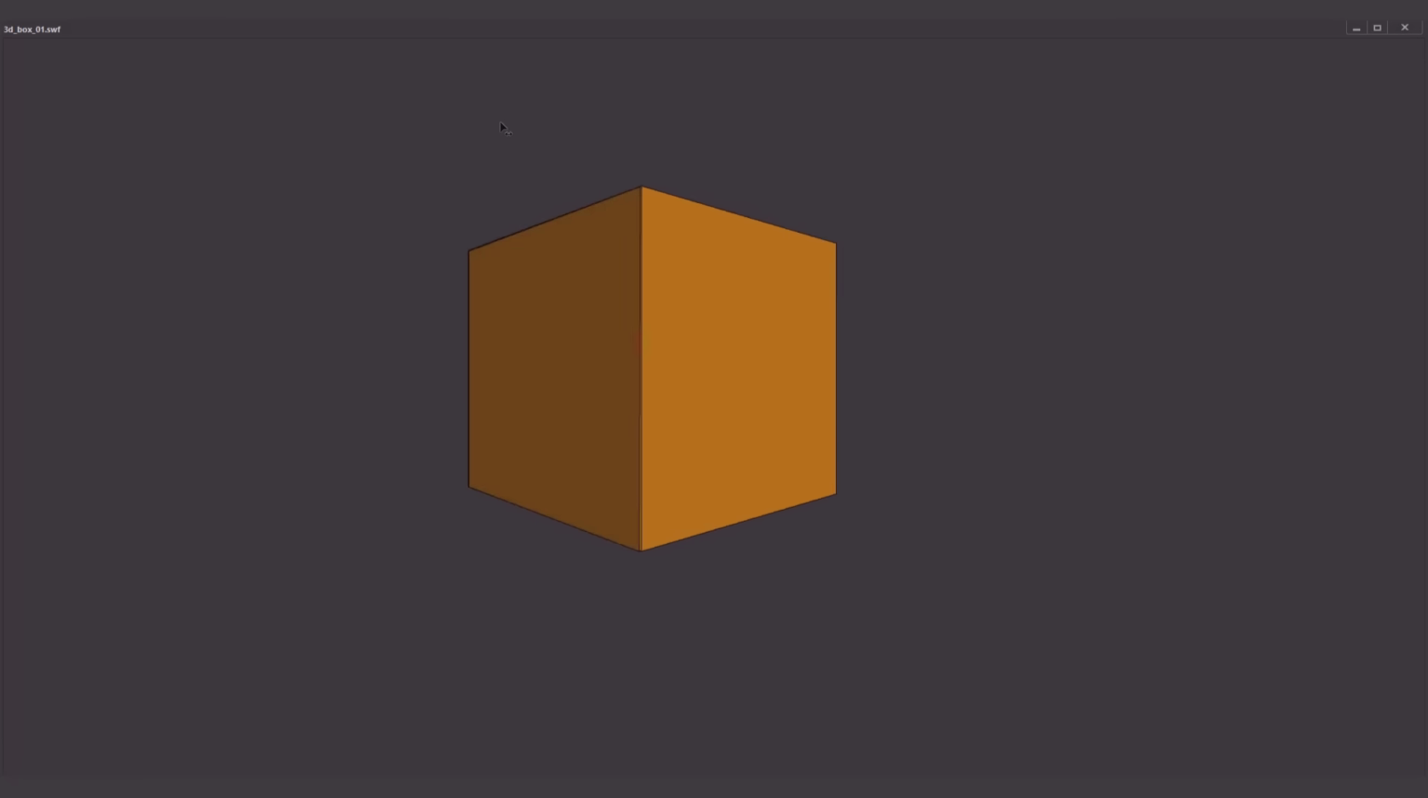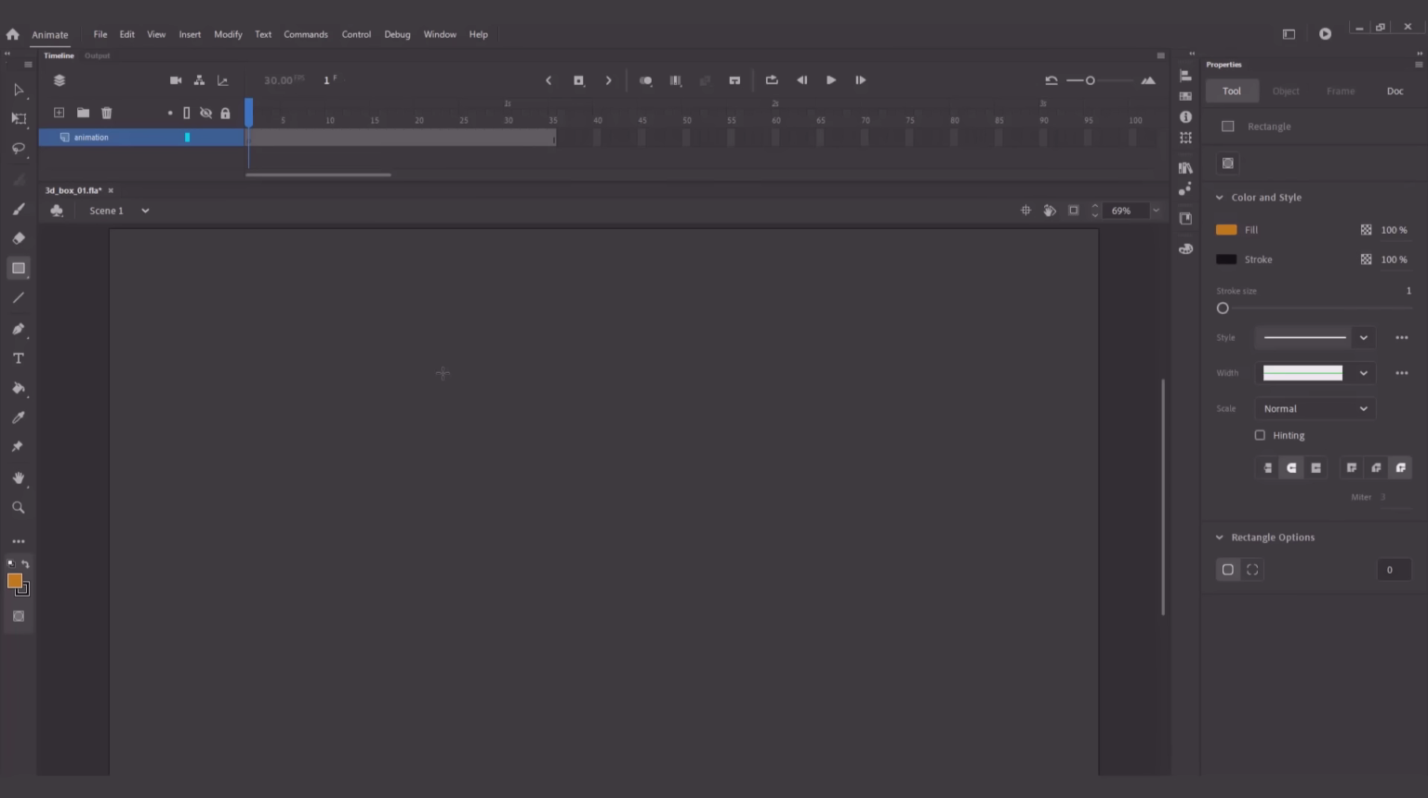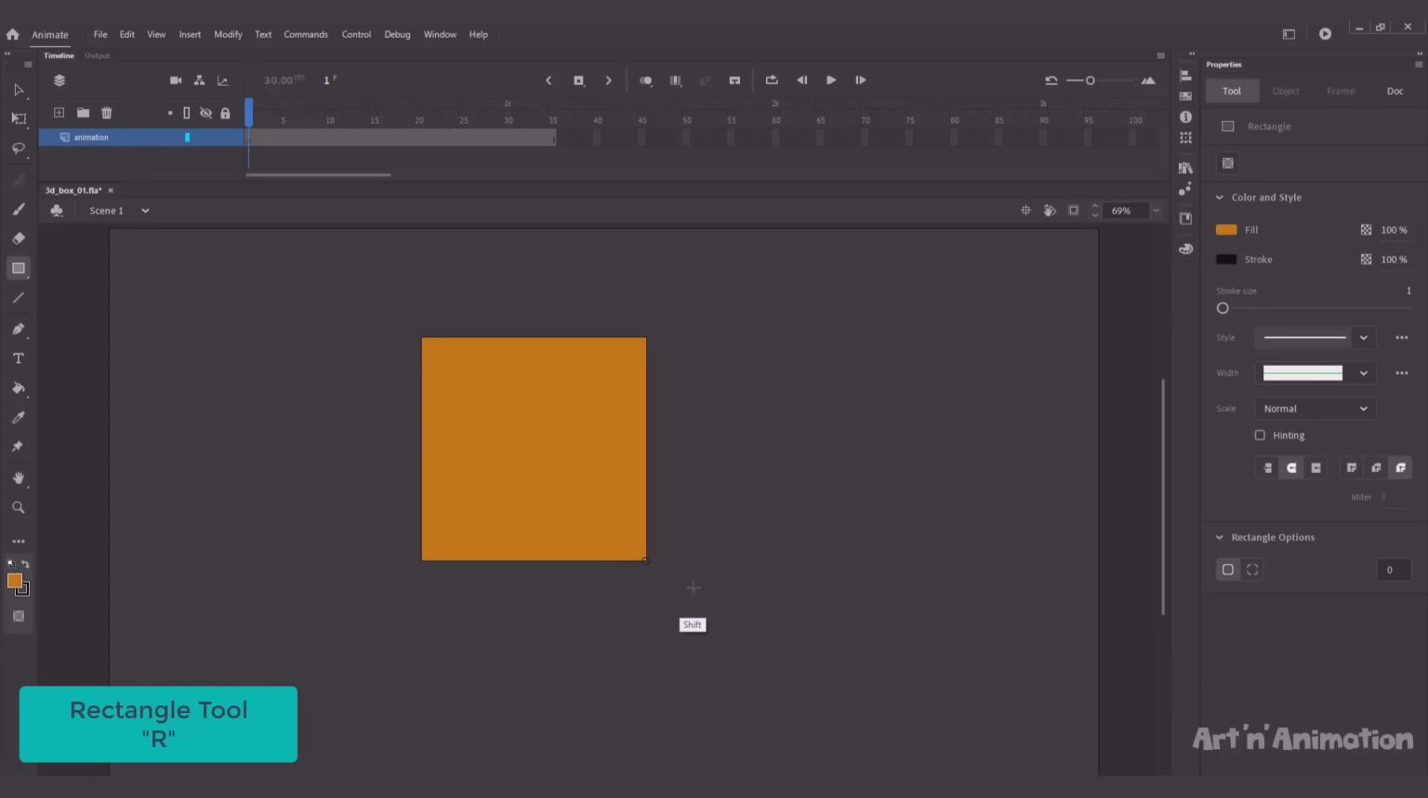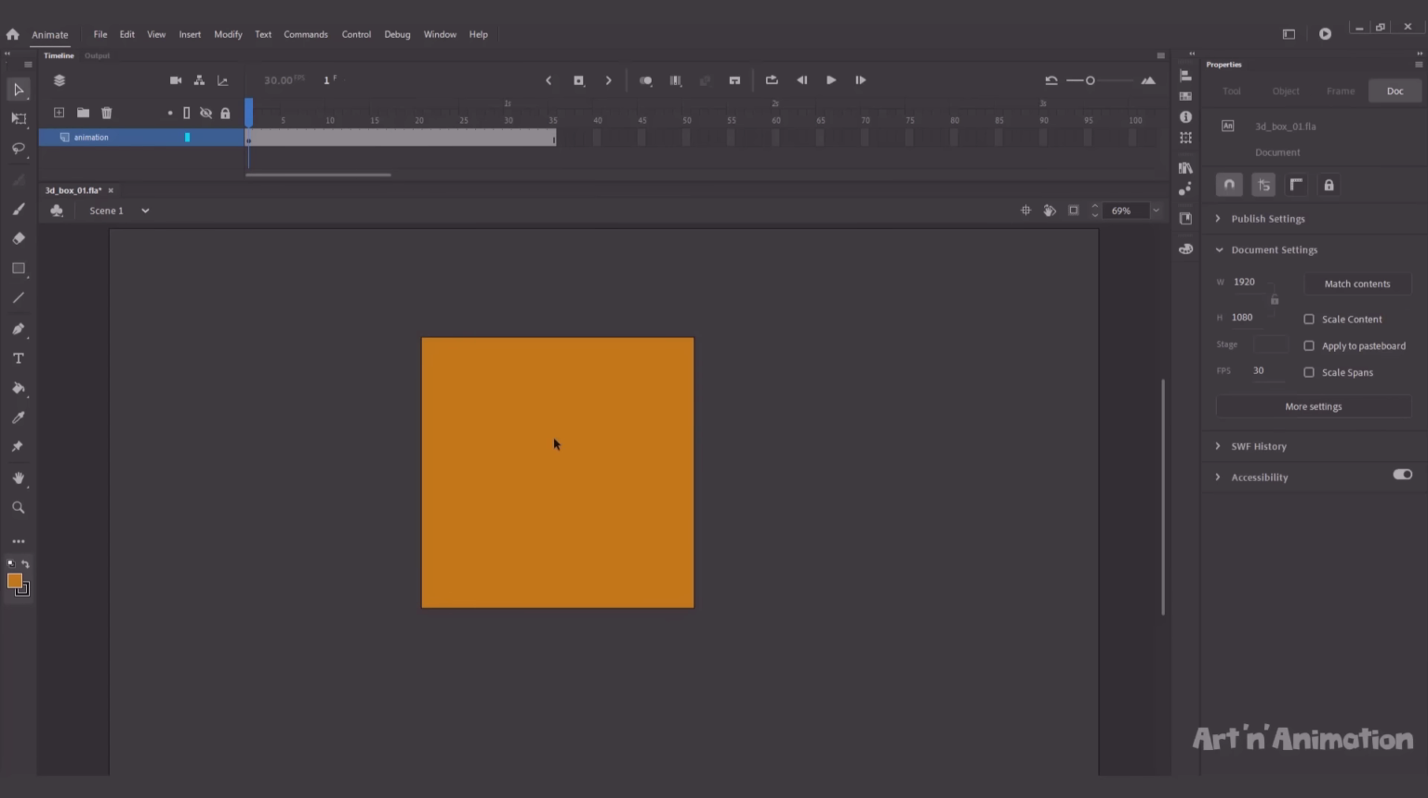In this tutorial, we are going to animate a 2D box with a 3D feel. Let's start by drawing a square using the rectangle tool. The shortcut is R. You can see that we have a layer and we have already named it animation.